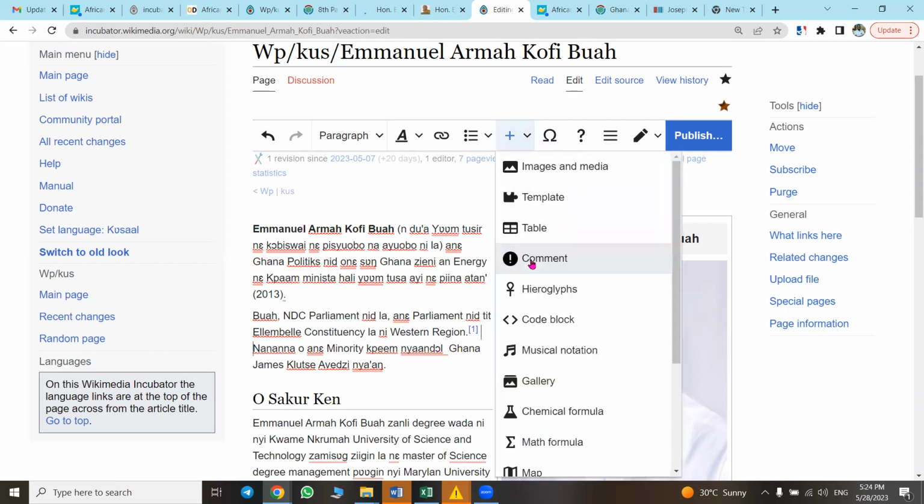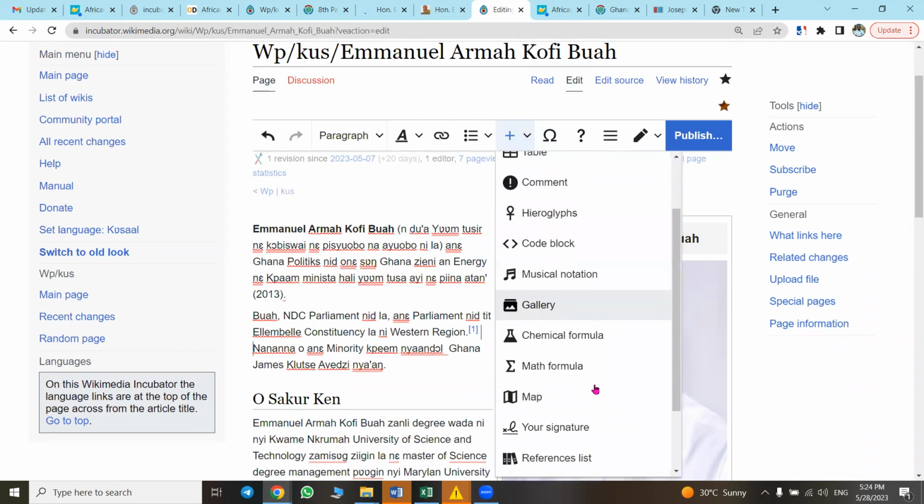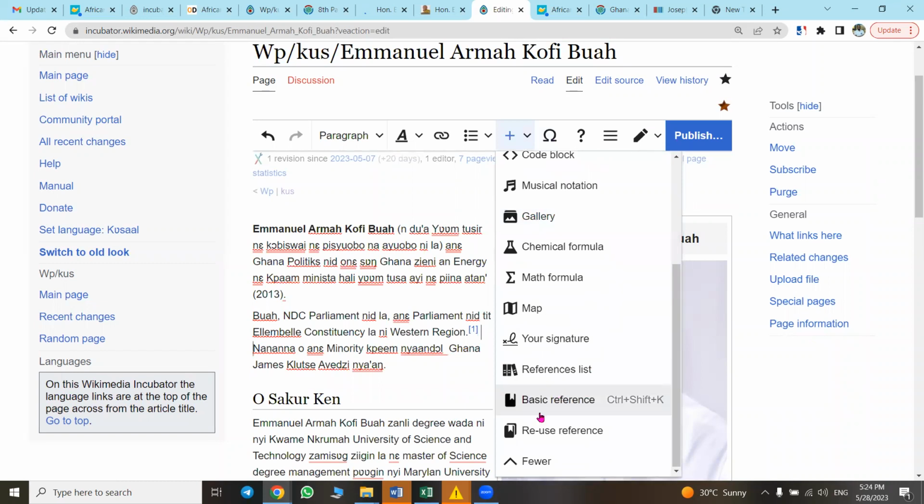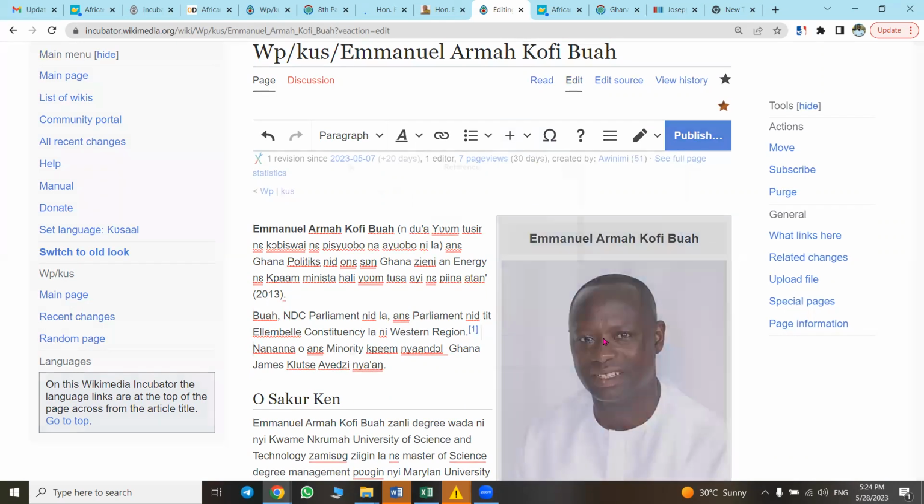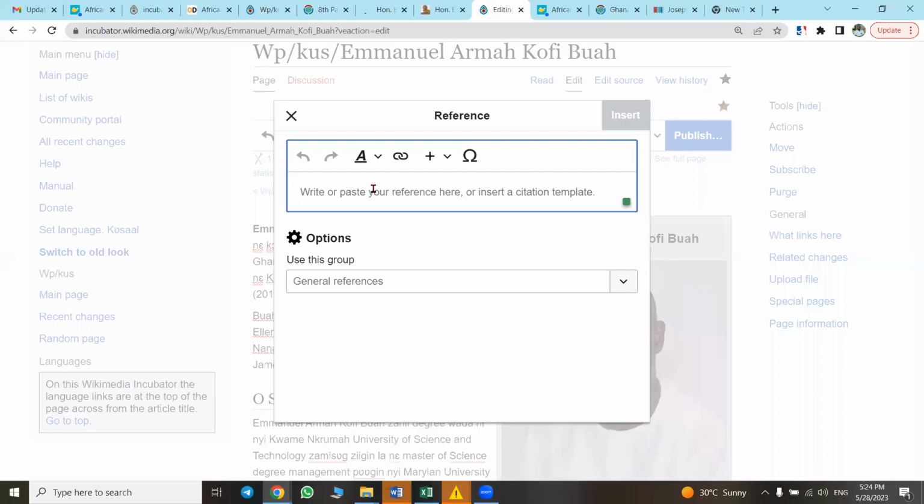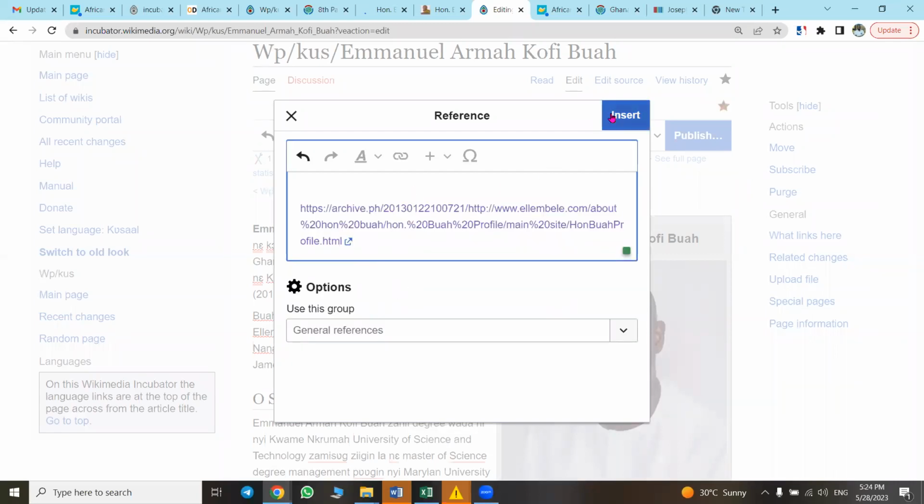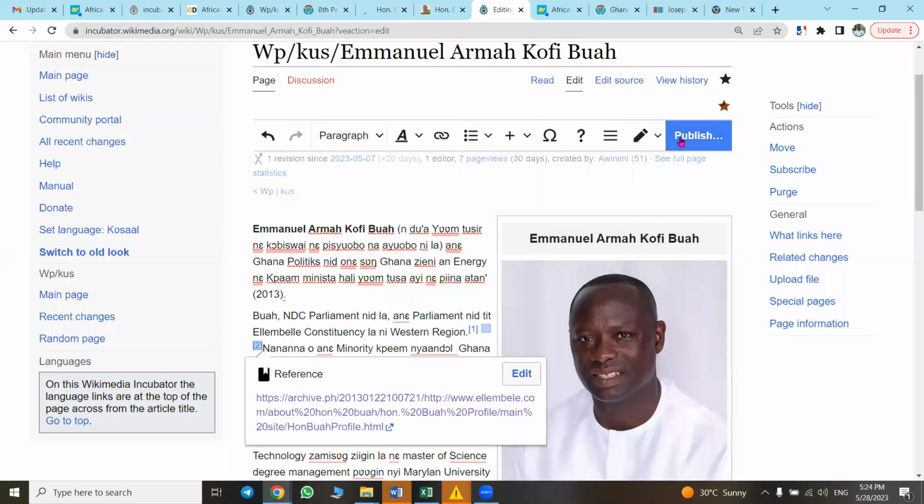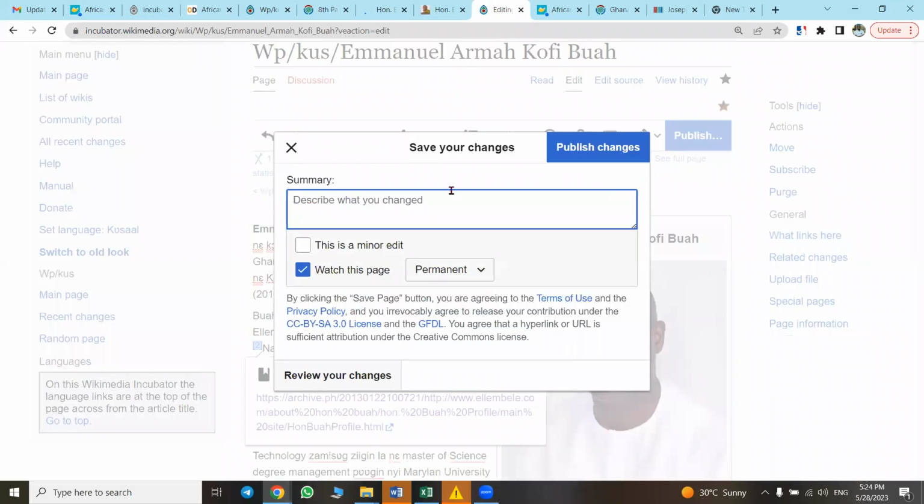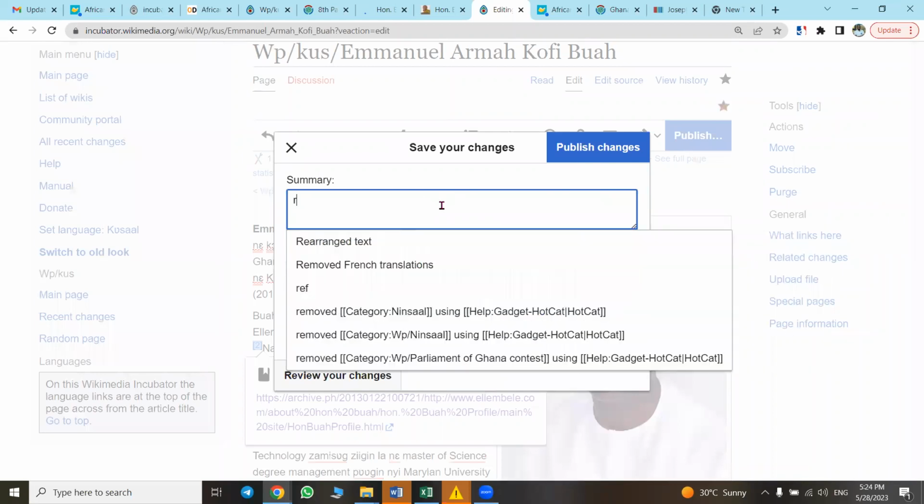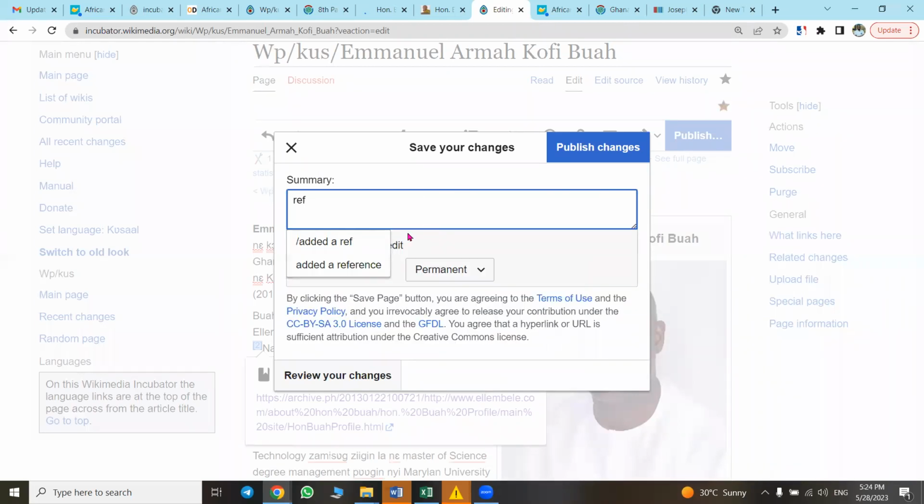What are we inserting? You click on more. You come to basic reference. Your basic reference is when you are adding the reference for the first time. Then you paste the URL there. Then you click on insert. Then you publish. What did I do? I added a reference.